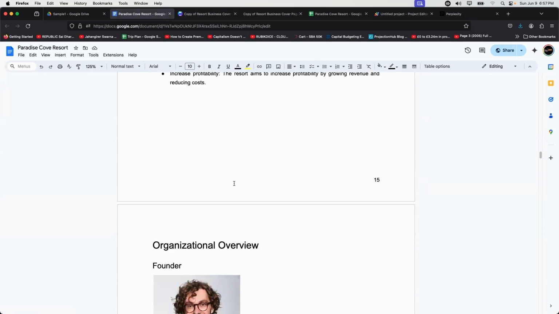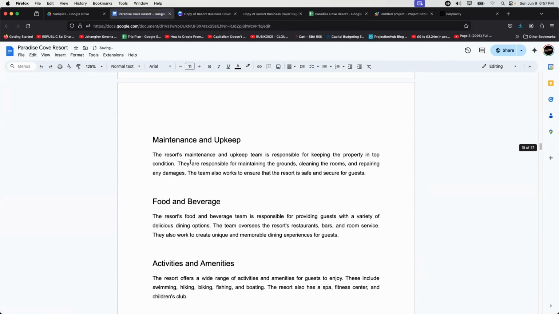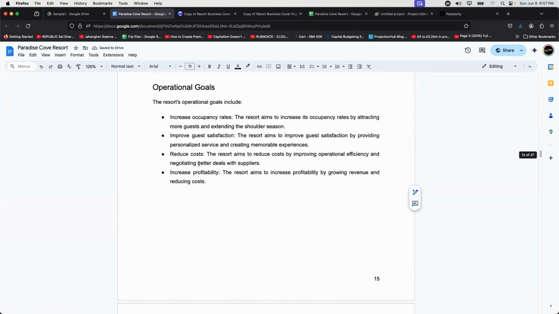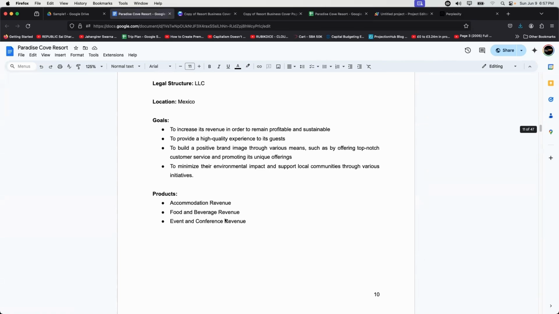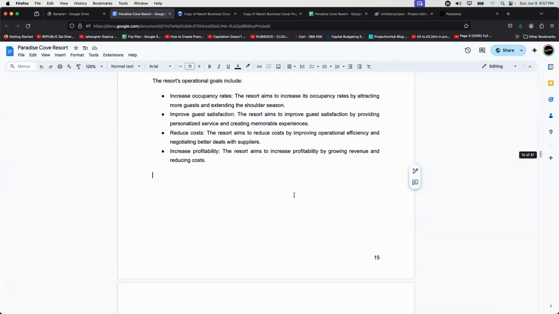If you want to add more stuff in here, obviously you can just click on this and write down what you want to add. For example, make the operational overview more detailed. Once you write this and click on create, it's gonna give you more content. So this is how we change this.